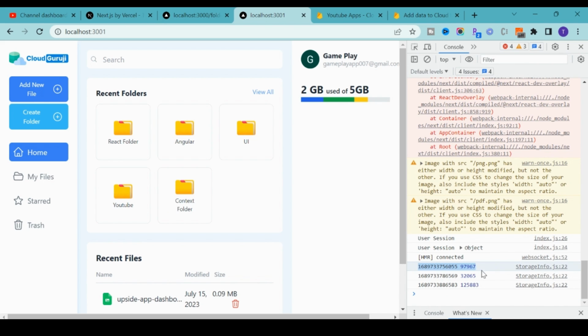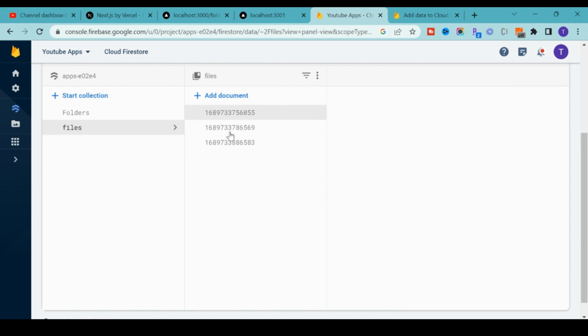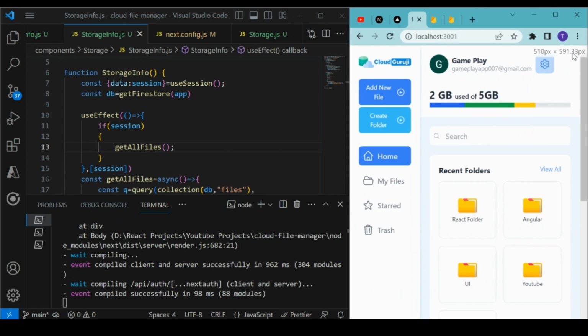If you see, we have only three files, and the three file sizes are displaying on the screen, okay. So if you go back here in the files, we have only three files, okay, perfect. So that is working perfectly fine. We are able to get the size, okay.